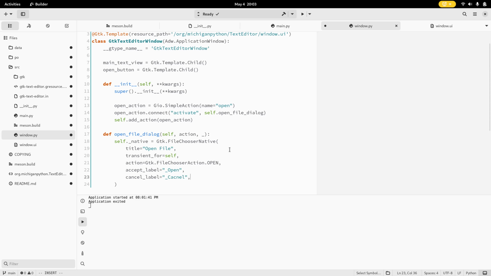What the underscore here means is that the O will be the keyboard shortcut, or the C will be the keyboard shortcut there. So if you wanted to use a different character as a keyboard shortcut, you could do that instead, right?